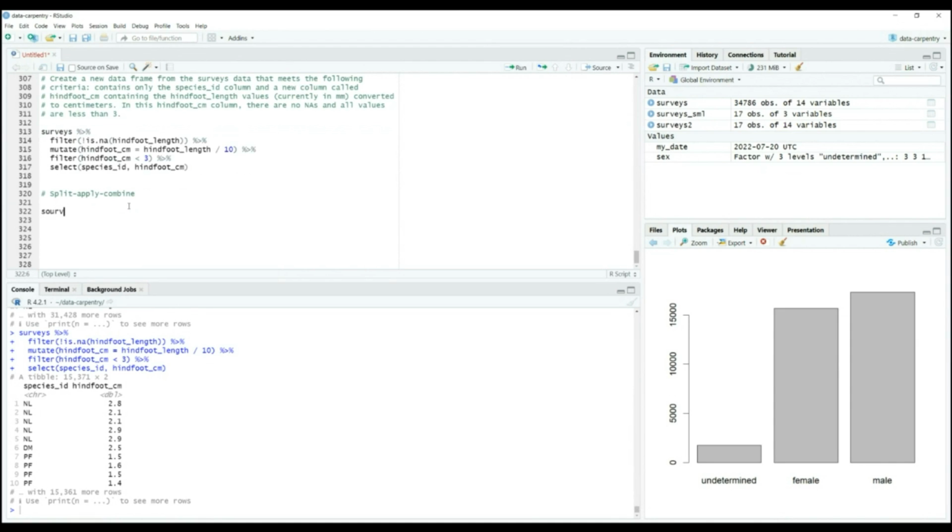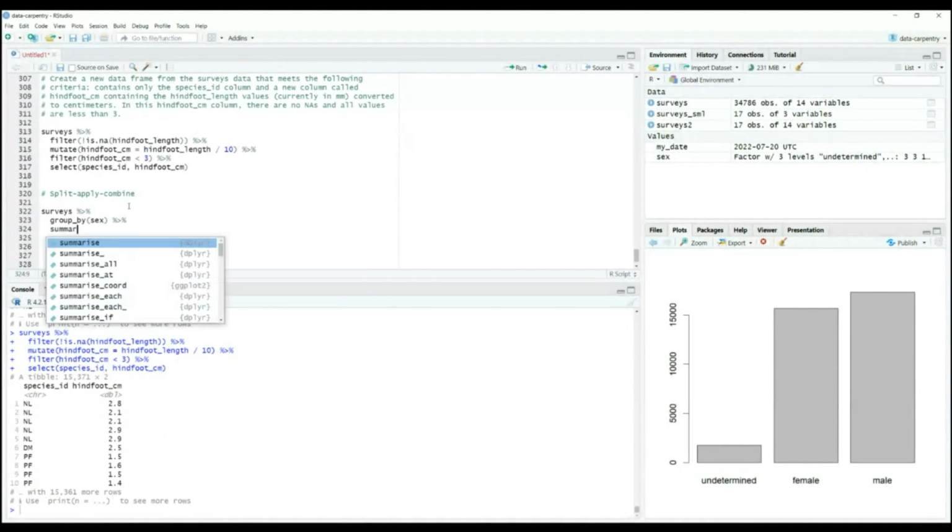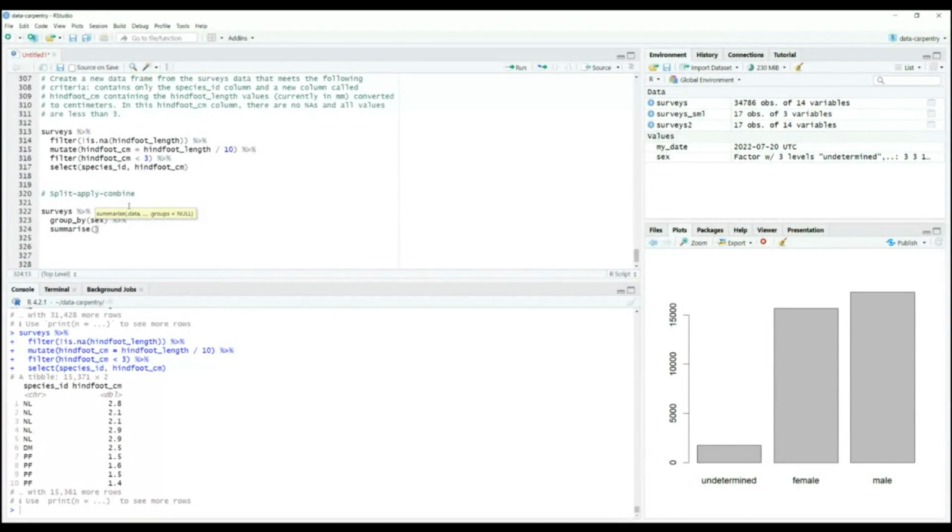Okay, so here I write surveys, the pipe again, and first I use a group by because we want to group by sex. Pipe again, and now I set what I want, if I want the maximum weight, the minimum input, whatever. So we can use the function summarize.